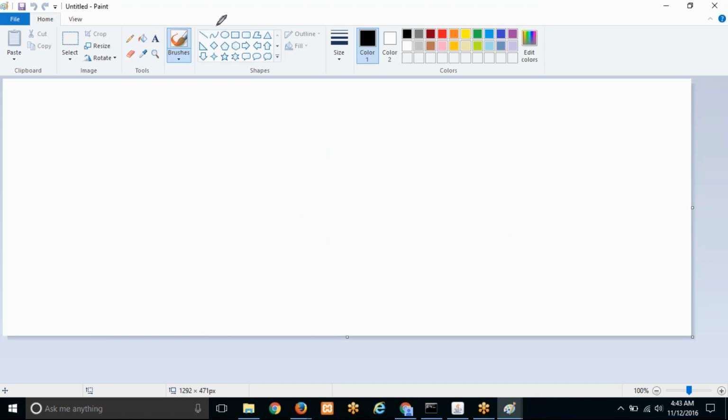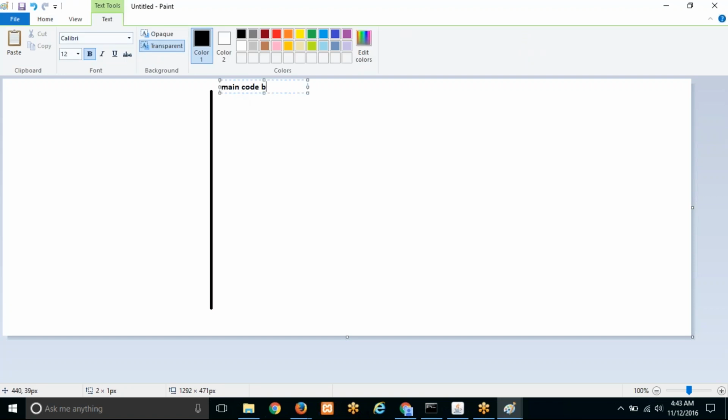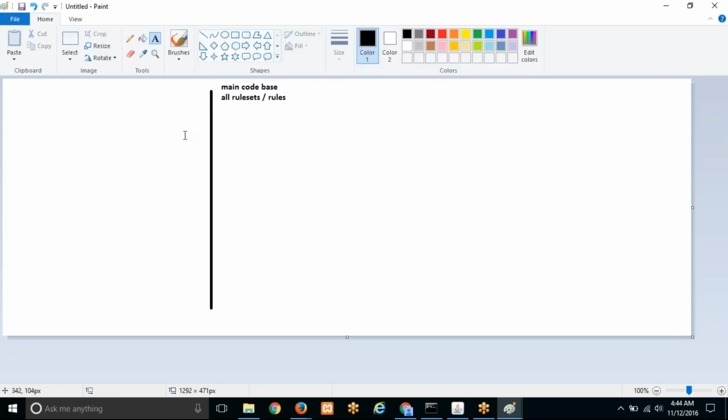In all software systems, I think that's what GitHub is actually trying to solve. One of the problems GitHub tries to solve is almost the same thing that we can look at here, but this is not as robust as GitHub. So consider this as your main code base, which is all the rule sets and rules.